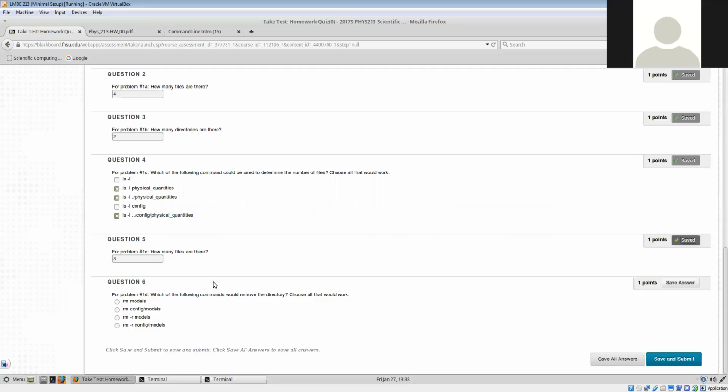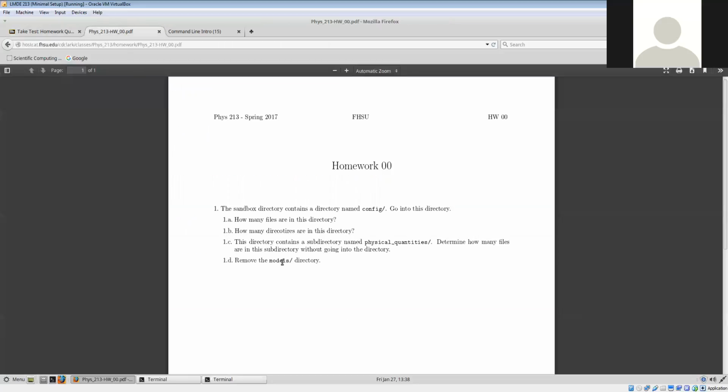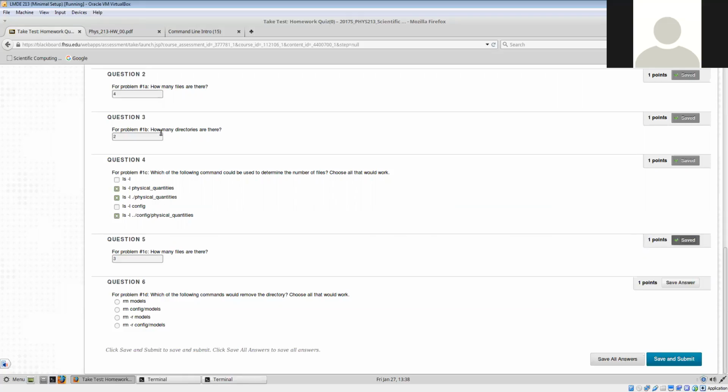And then question 6 is, from problem number 1D, which of the following commands would remove the directory? Choose all that would work. So 1D, remove the models directory. There's supposed to be a directory named models. How would we remove it? There's the way that you removed it, and then there's sometimes hundreds of other ways that you could choose to remove it, especially if we start looking at all possible relative paths that we could give, ../ right? So we want to look at these and see if these will work.